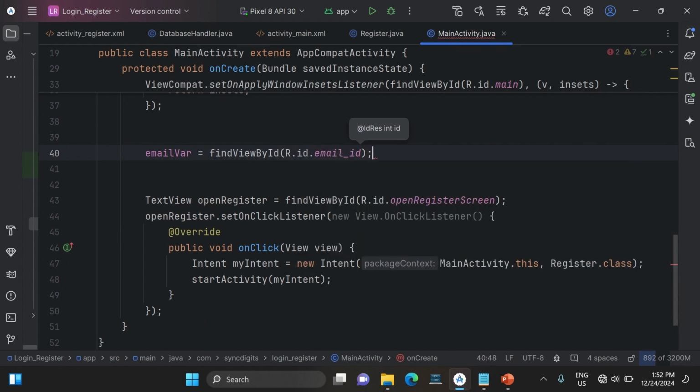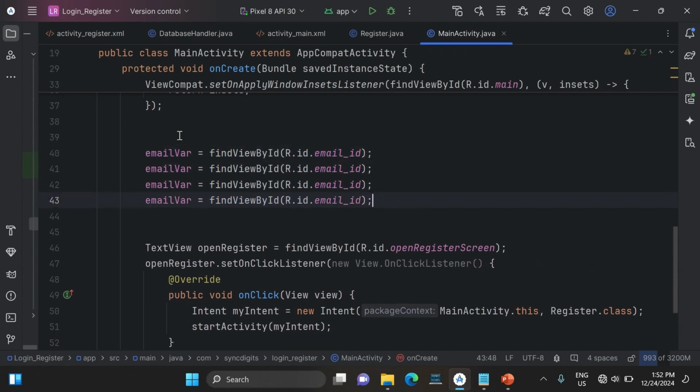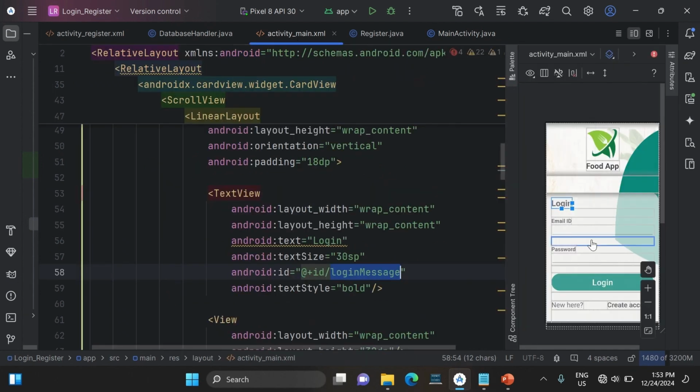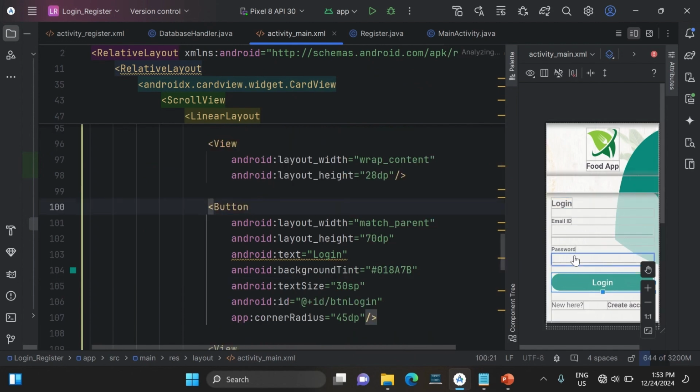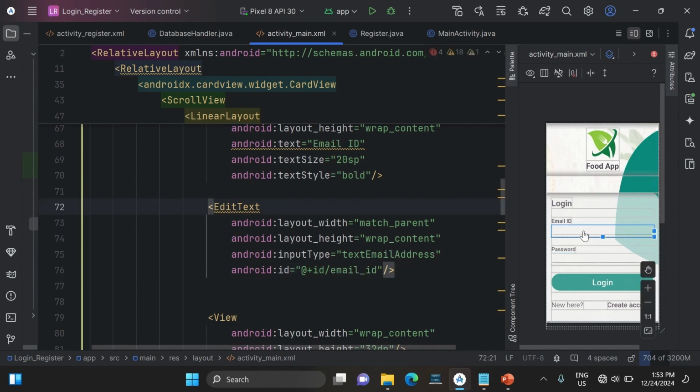That is email, that's emailVar equals findViewById(R.id.email_ID). So we just replicate that. I'll just copy and paste the rest and adjust it to suit what we are dealing with. Remember that we are dealing with email ID and password1. So we have password1, which is that ID there. Then for the email, we have email_ID, which is this one. So that's what we have right there. Okay, so then go back there.